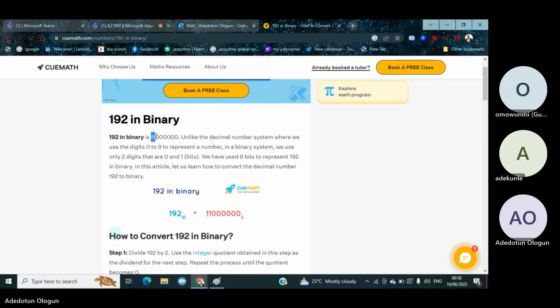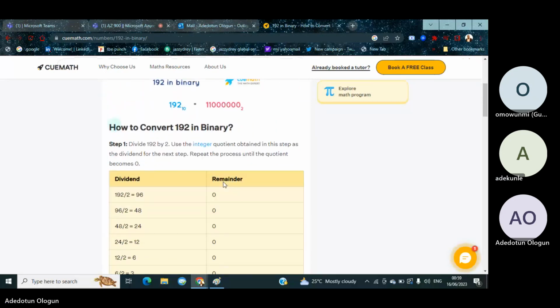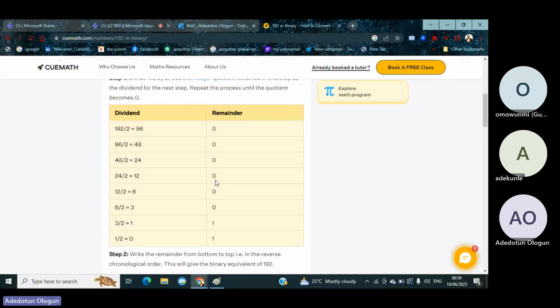Okay. 1, 2, 3, 4, 5, 6. Check, there are six 0s there. Then 1, two. So you can see the reason.